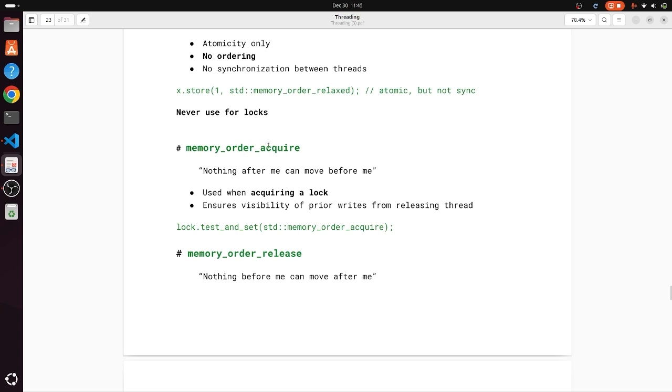The next one is memory order acquire. It says nothing after me can move before me, which is used when acquiring a lock. So it ensures visibility of prior writes from releasing threads. If we use memory order acquire in the test and set, it means all reads and write operations will be performed after the acquire operation, and it cannot be reordered before it. So whatever comes after it cannot be reordered before it. It has to be after this statement only.